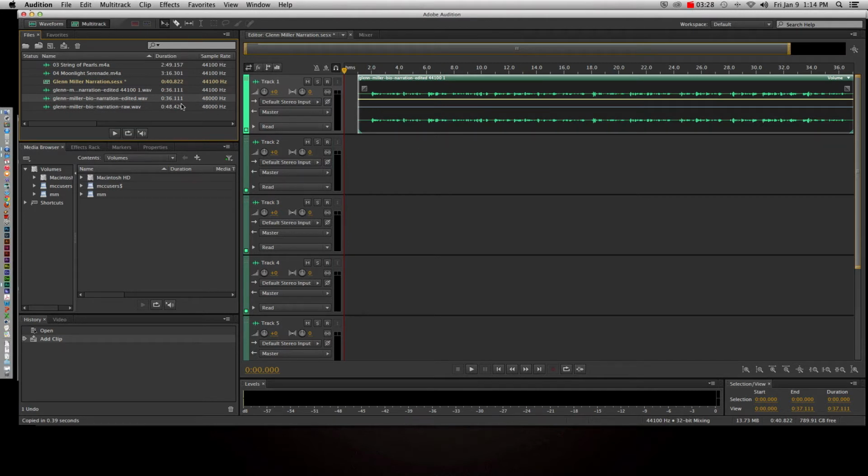It's going to take a little bit of time to do it, and now you'll notice there's another file in my files panel that has a different name that says 44101. This is basically saying this is a new version of this file, but it's 44,000 hertz. So make sure you have that file and that they're all matching. So now all of these are matching.